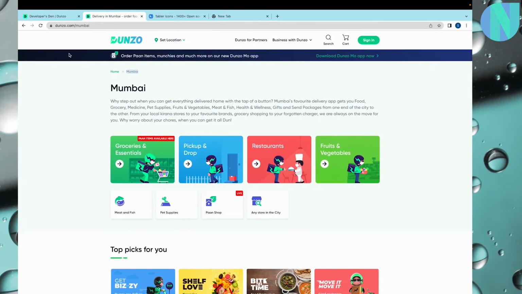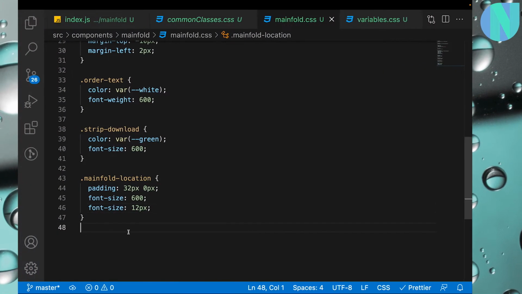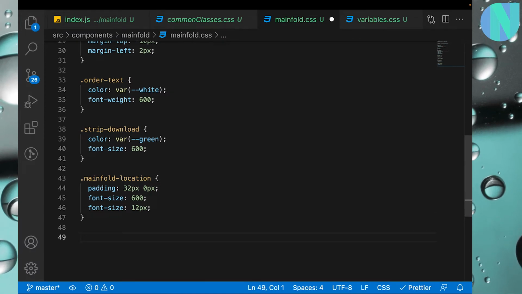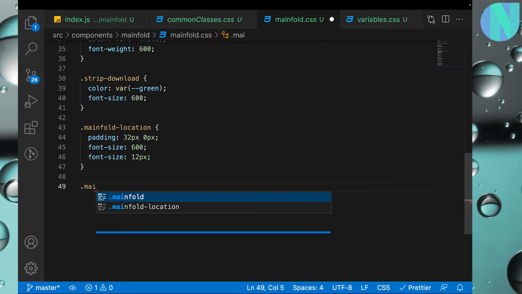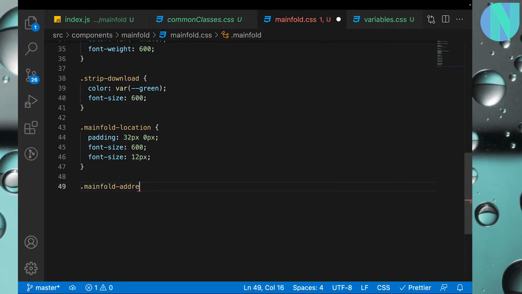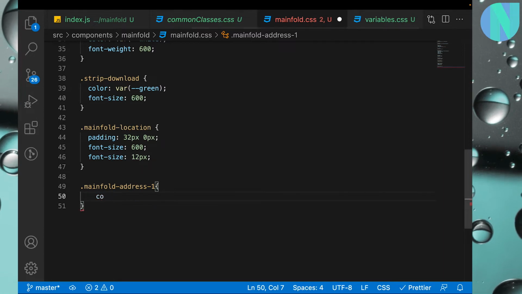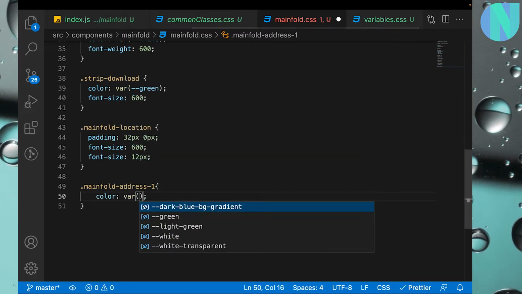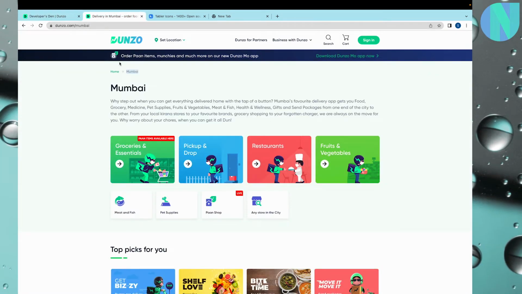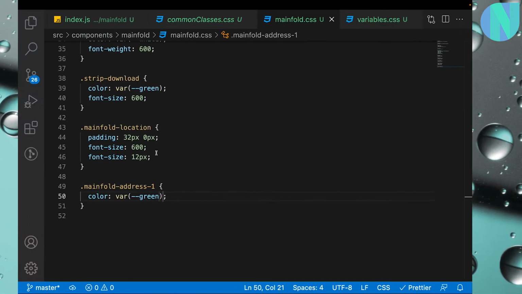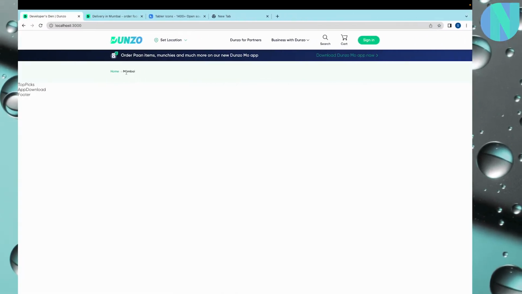Now if I save it, you can see the font size and the padding, everything is matching except for a few things which I'll write right now, the color and everything. So for mainfold address1, which is the home text, I wanted to have a color of green. Now if I save this, you can see this home is different from this home. Font weight, I don't think this is applied. Now it's applied. Yep, it's darker.